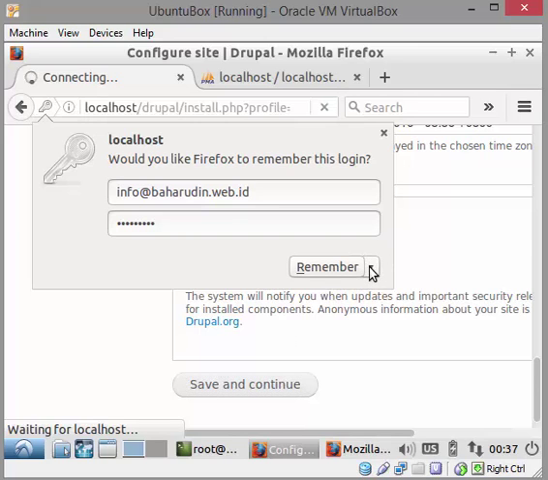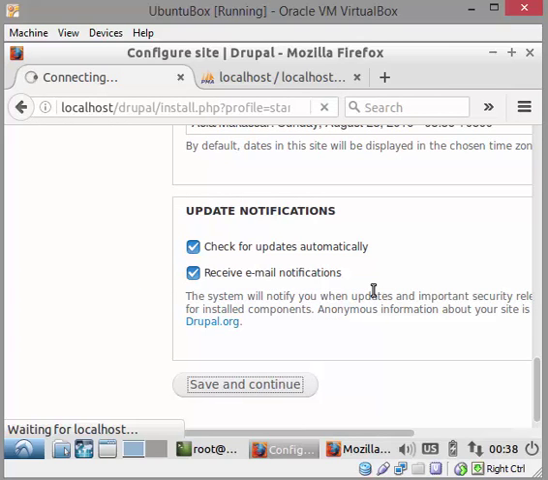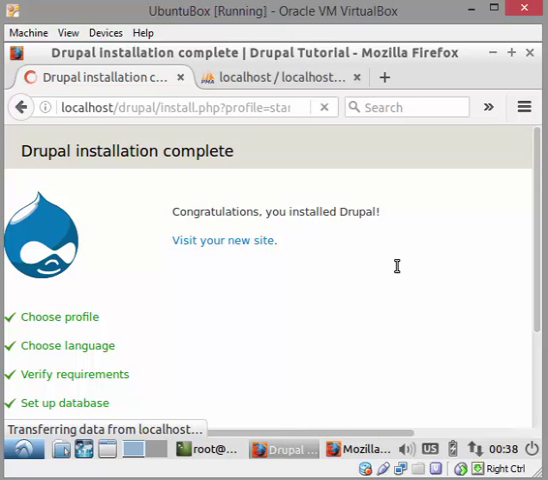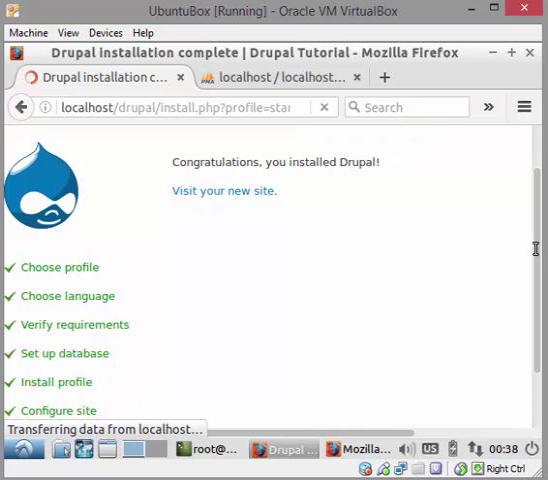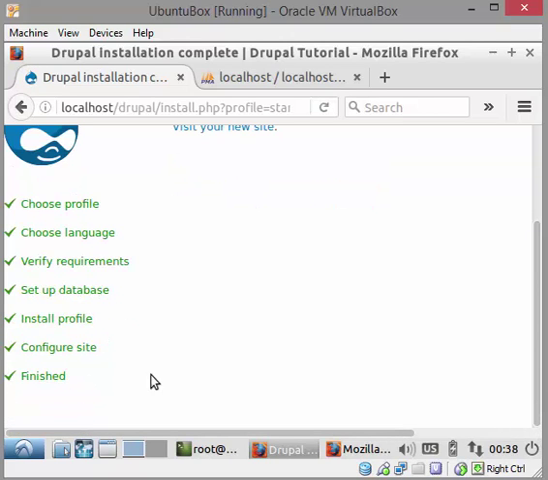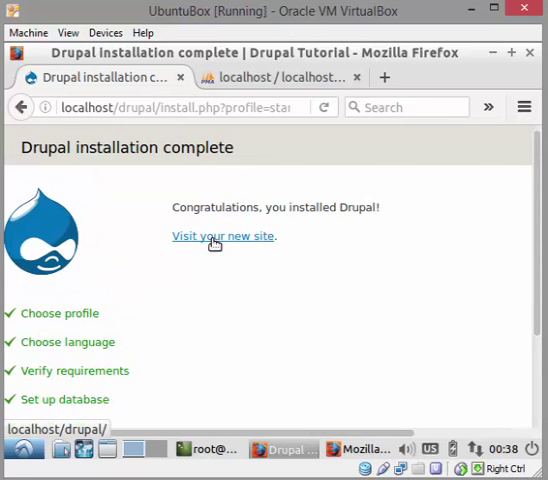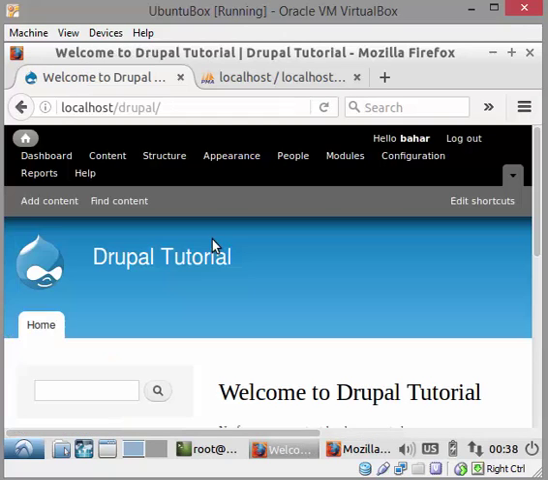This is the pop-up for remembering the password. Never remember. And here, this is the final step of our installation. You could see in the left sidebar, it's already finished, and you could go and hit finish to view your new site, to view your own website like this. And welcome to Drupal installation. That's the final step of installing Drupal 7 on your local machine using Ubuntu box.